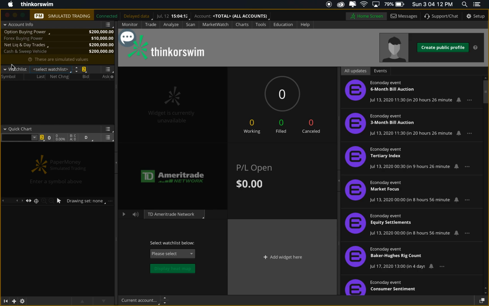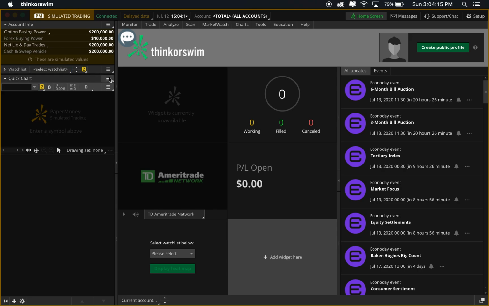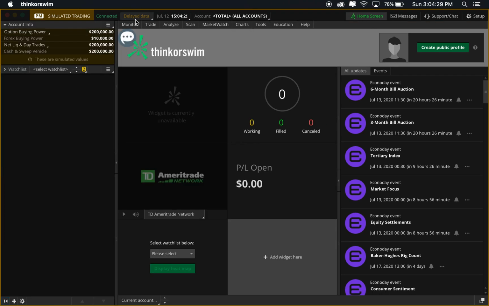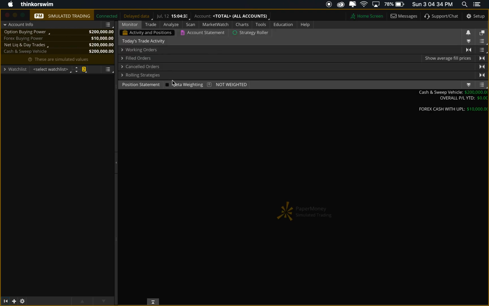So for right now, we're going to collapse this quick chart. We're going to delete this gadget. Okay, and then after that, there's a button here that you can use to slide this over. Okay, so you're on the home screen now. We're going to navigate out of this and go into Monitor. This is where you can look at the positions that you hold. Obviously, I don't have any positions right now, but I can show you how they'll look with positions.